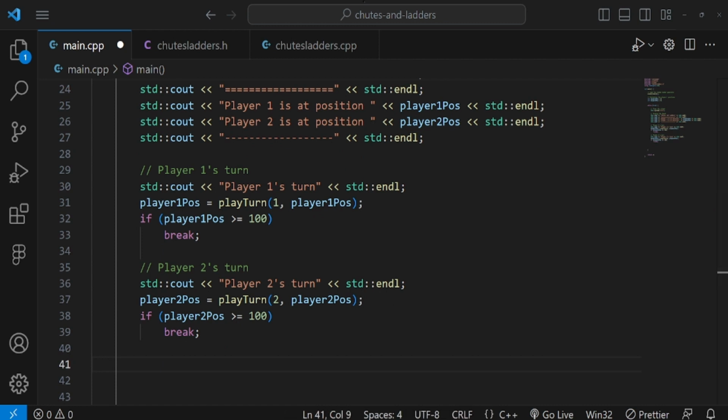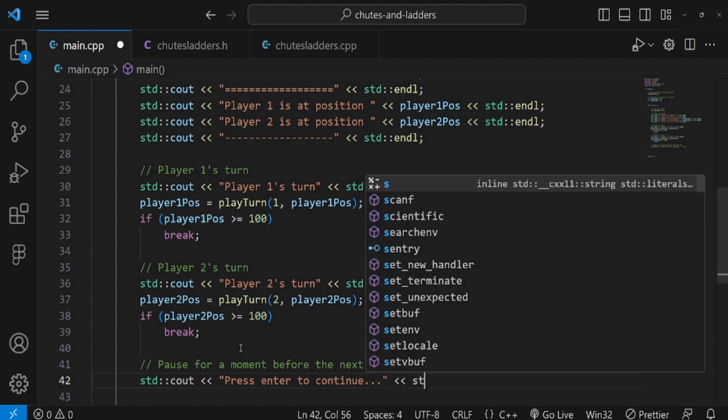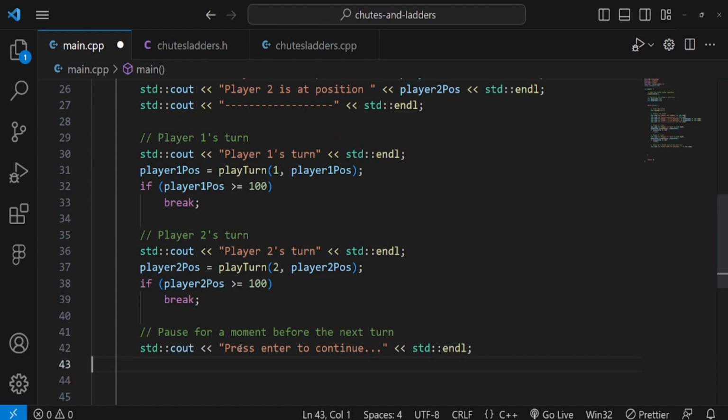But one thing that we may need to do is, once the two players make a first turn in a single round, we want to pause the screen so that we allow the user to press enter to continue. So for that kind of simulation, I could actually do something. So pause for a moment before the next turn. That's what I want. So I could use standard cout, and I would say press enter to continue, and that should do the trick.